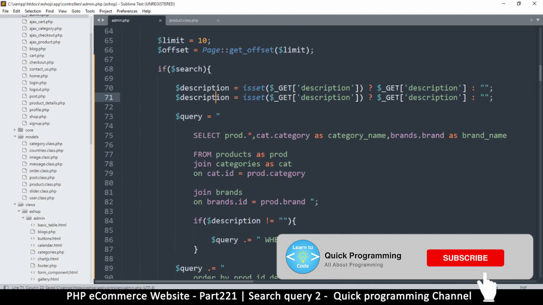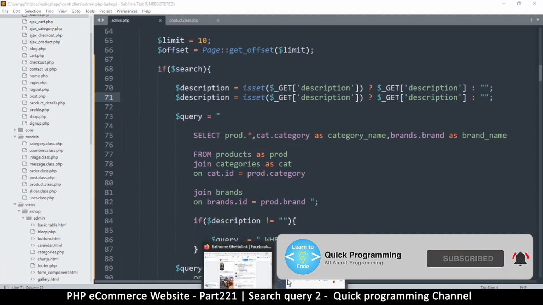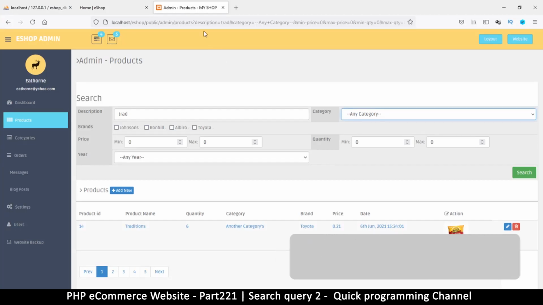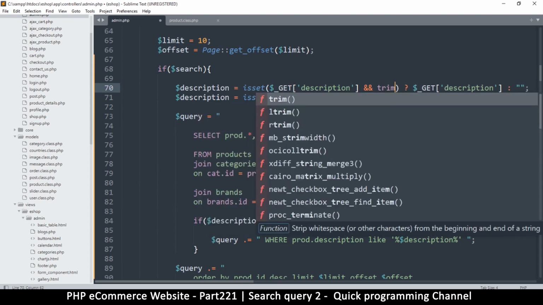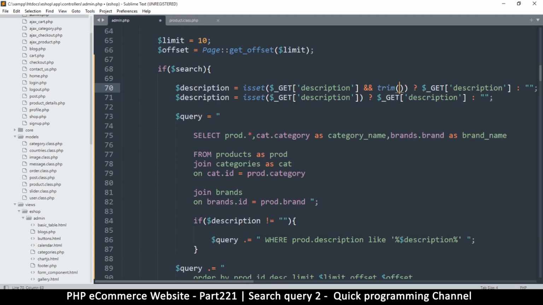Okay, so if there's a search here, if you notice one thing, if I hit search, description will be there whether we like it or not. It's going to be there. So we need to add another check here. So if is set get description and we say trim get description.